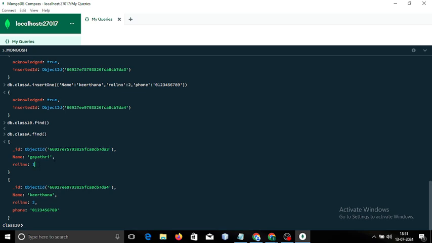So for the first one, you are having the object ID, which will be generated by default, and you are having the name and roll number. You can observe the format also. It is in the JSON format, so we are having the key and value. Similarly, for the second document, we are having object ID, name, roll number, and also phone number.